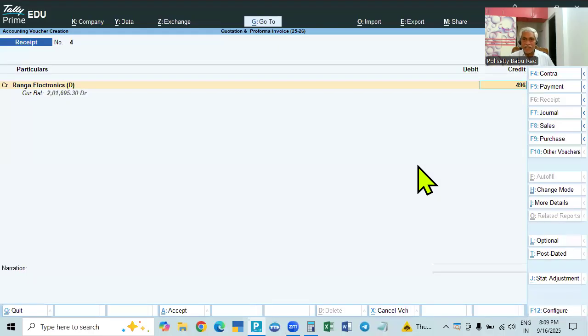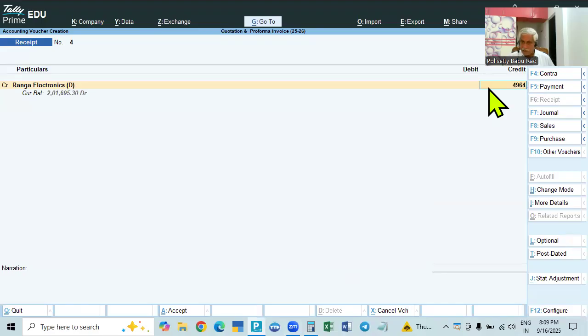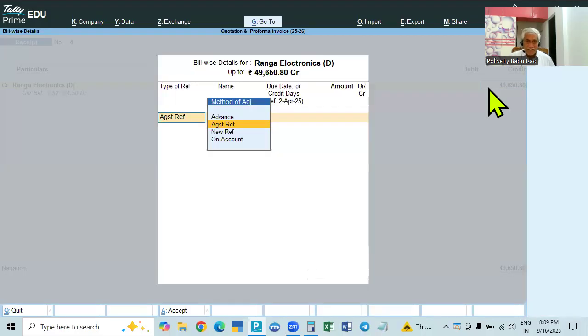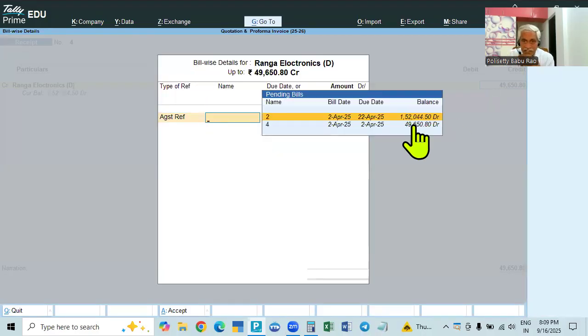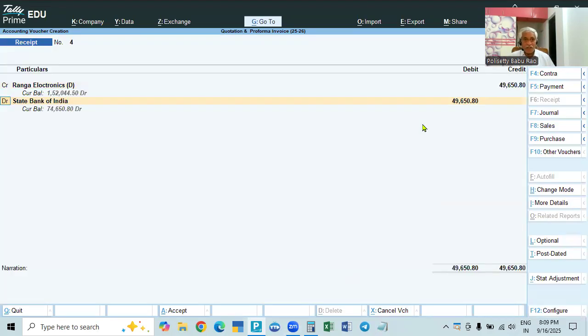Okay, 49,650.80 paisa. This is the amount received against reference. This is the old amount, leave it off. Number 4, this is the latest amount. So that amount we received. So advance plus this one, the total amount is closed. We receive from the bank only.